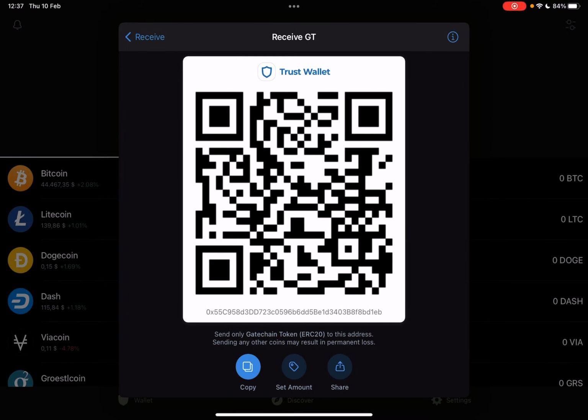Now, when you tap on it, Trust Wallet is going to generate your own QR code, and with this QR code, you can receive Gate coins very easily in your Trust Wallet. You can also use it to scan it for yourself if you have Gate coins in a different wallet and you want to transfer them to your Trust Wallet. You can easily do that as well.